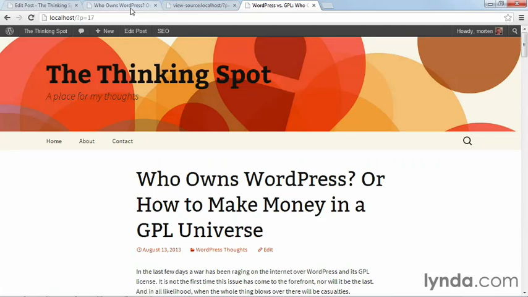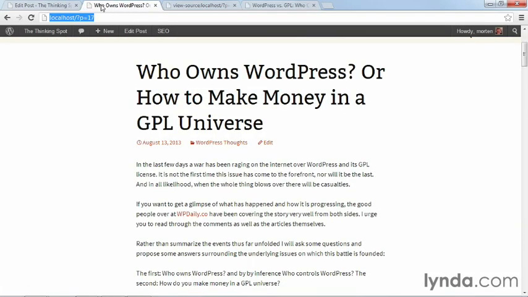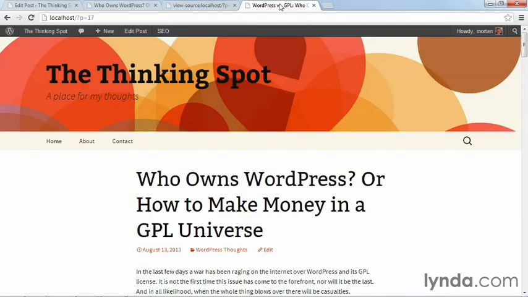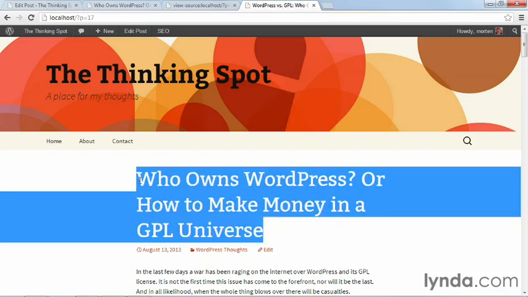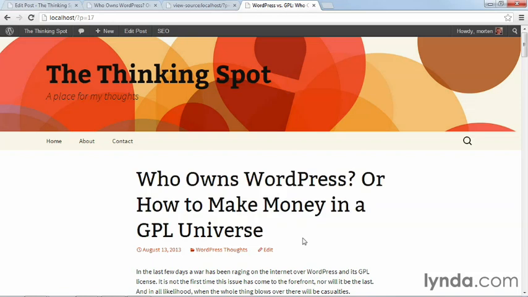And notice how in the old post, the title of the tab says, Who owns WordPress or How to Make Money in a GPL Universe? In the new tab, the title of the tab is WordPress versus GPL, who calls the shots? But when you look down here, you see the title is still the same because all we did here was change the meta title and the meta description. This is the information that comes in addition to what you see in the browser.